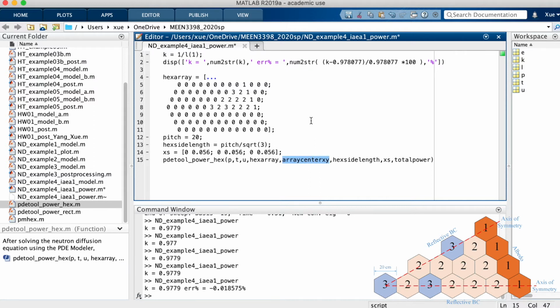In this function, the PTU is from your solution. The hex array, we just defined this one in line 4. 0, 0 is your center hexagon coordinate, which is 0, 0. Then side lines is calculated, cross-section is also defined. And this variable is the total number of fuel elements inside this core.